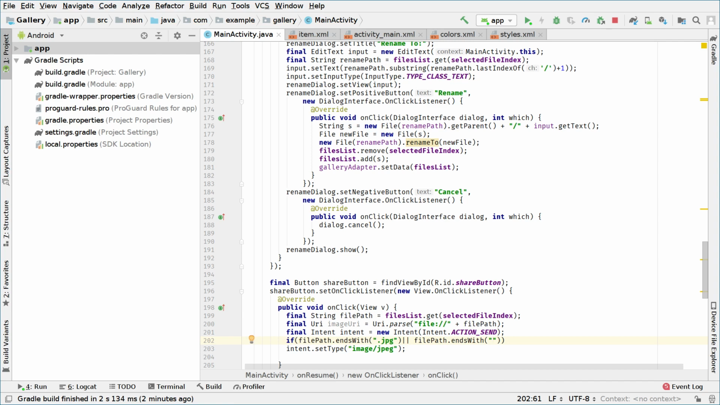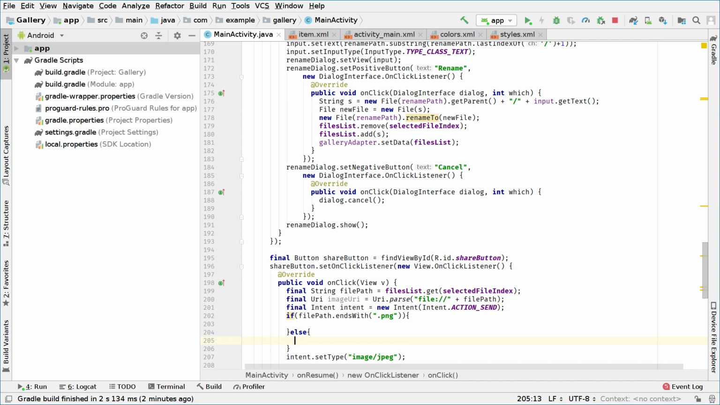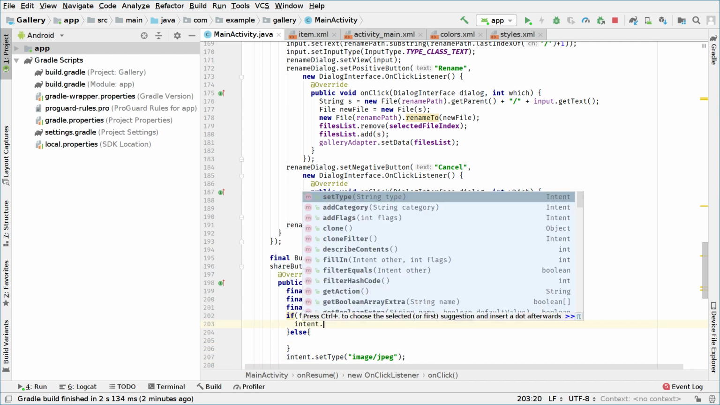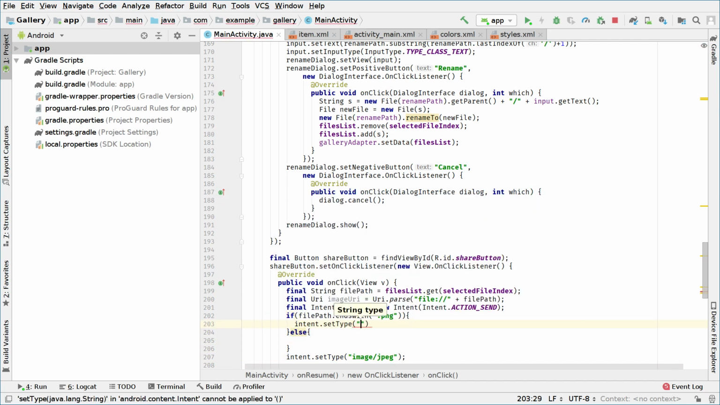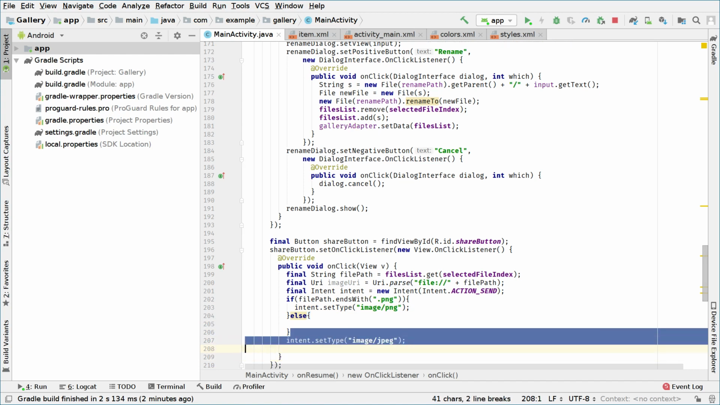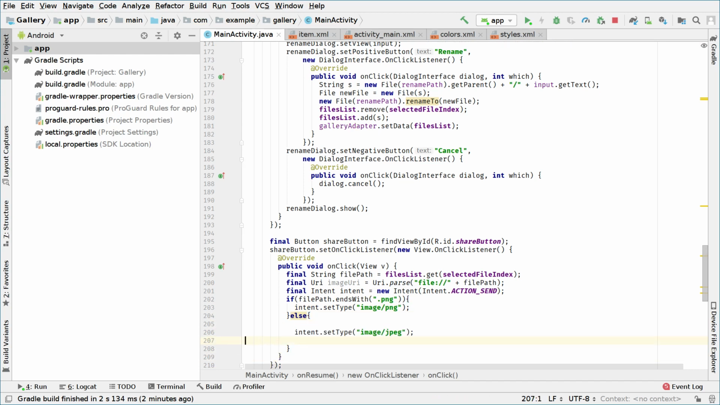Actually, let's do the opposite here, because we're not getting all the files. So if filePath ends with PNG, and I'm going to create an else right here, we set intent.setType image slash png. And in the other case, if the file ends with JPEG or otherwise, we just set it as a JPEG.